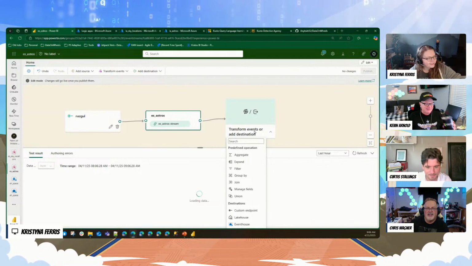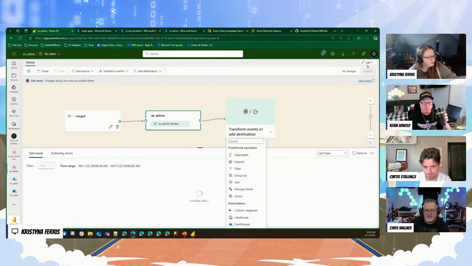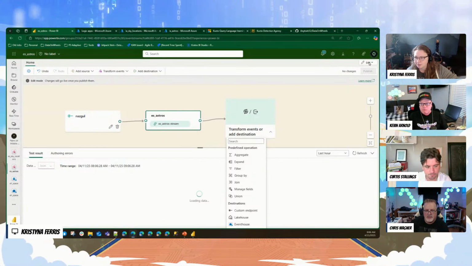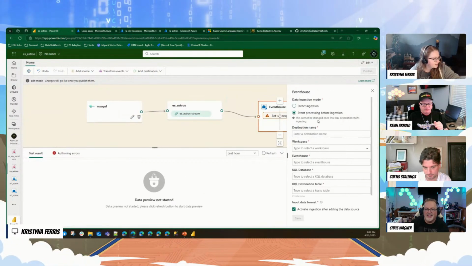Yeah. So now that I have data in, you'll notice I clicked on this and it went yellow. That is my only notification. I have gone into edit mode now and will need to publish any changes I create. But I'm going to go ahead and add a destination for the event house that I've created.